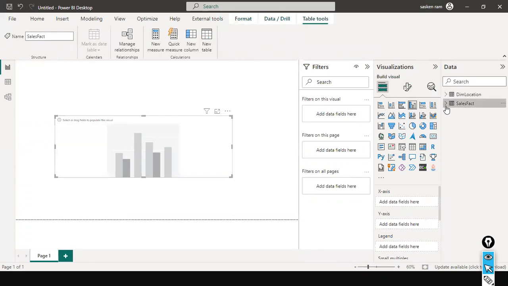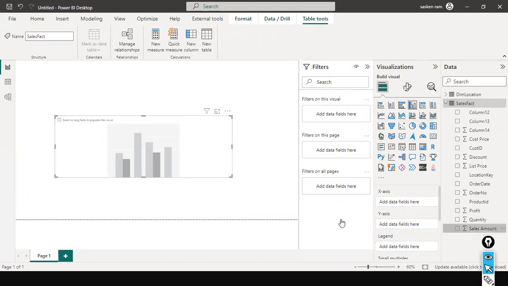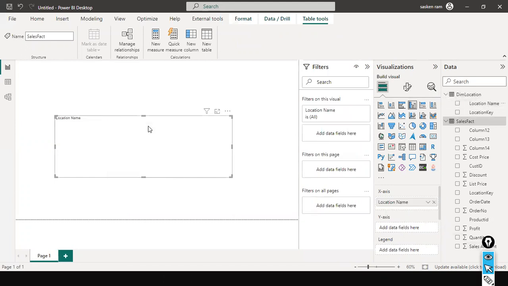Resize it, and now what I do is, in both the tables, I'm taking the columns. In the sales fact table, I'm going to drop the sales amount column here. In the location dimension table, I'm going to drop the location name here. The sales amount did not come here. Okay, I'll redo it one more time.